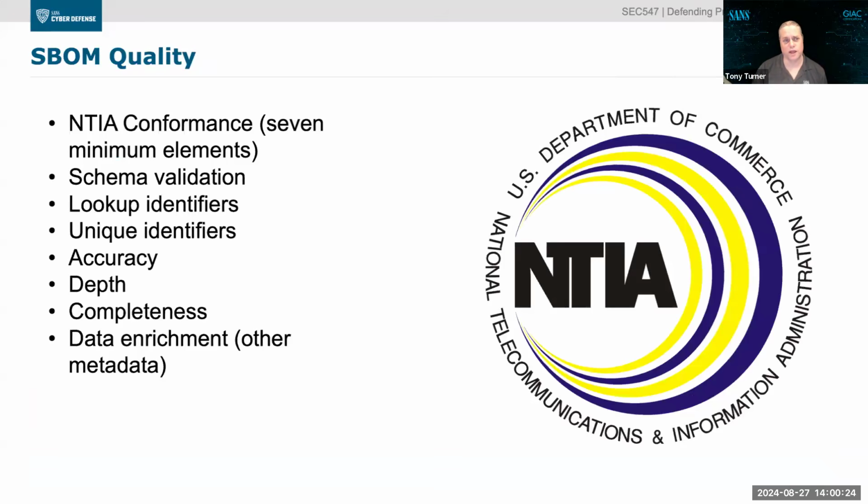SBOMs, the NTIA, as part of the Executive Order 14028, was tasked with seven minimum elements that we use to capture things like supplier name and version and some of these other fields that were part of those minimum elements. And we can, for instance, dependency information, dependency graphs, dependency relationships is one of those things. That is part of the minimum elements.